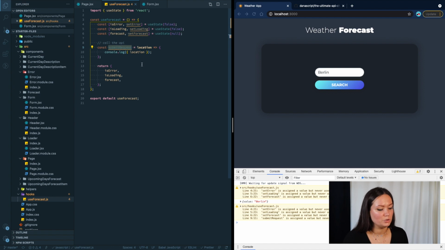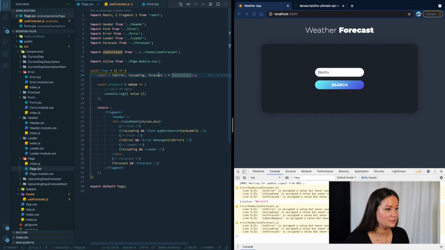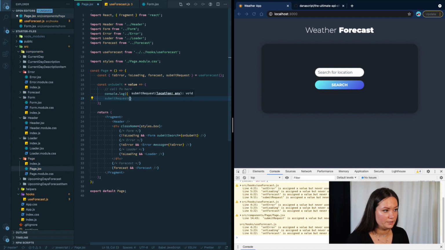In order to be able to call this function, we need to return it. This is going to be available to us here, because here we have everything that we return from the hook. So we just extend that with submit request. We call the submit request here with our value, and that should work.